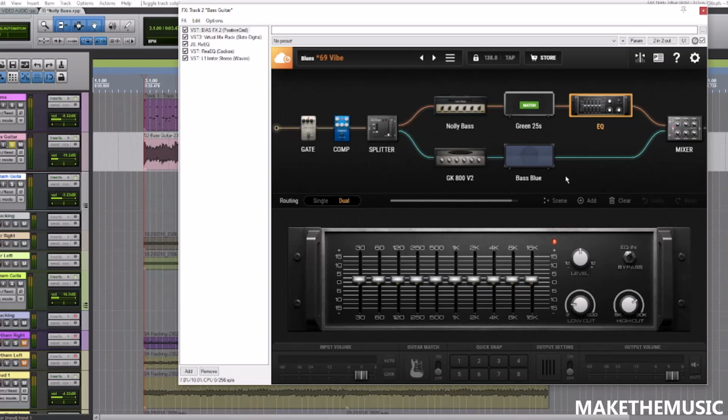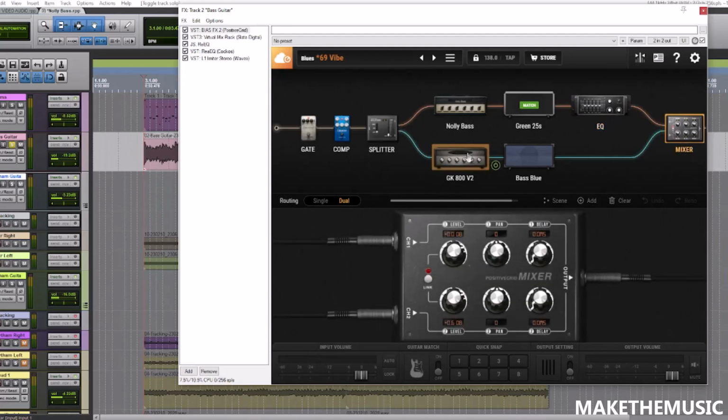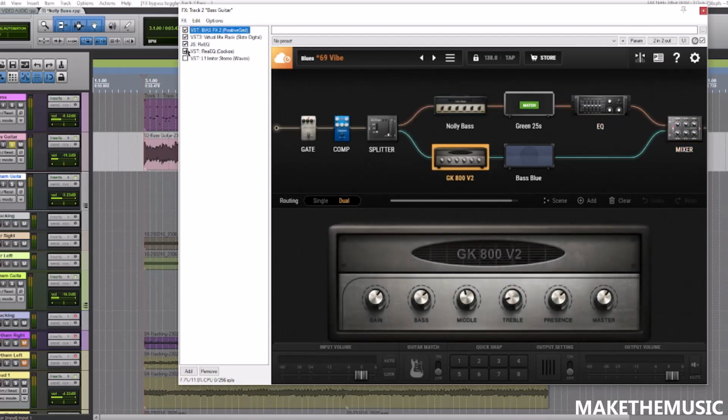You definitely don't want too much of the high highs, or else it's going to sound way too fizzy. And then the mixer here, I just have a little bit of the bass channel turned up. So if I turn off everything, here's what just this sounds like.